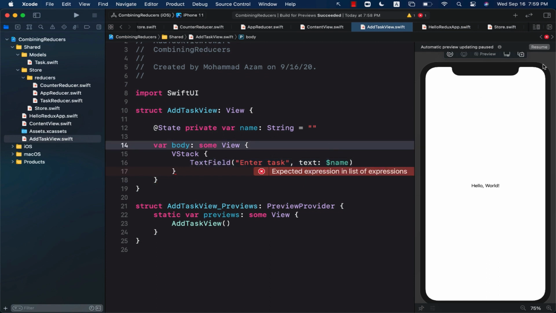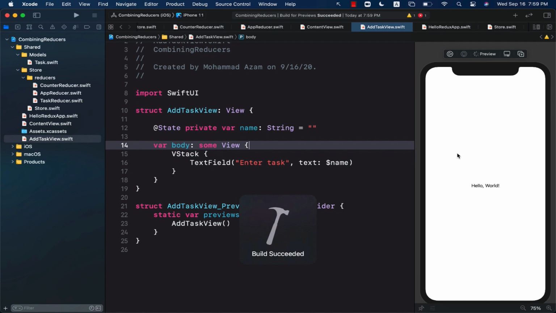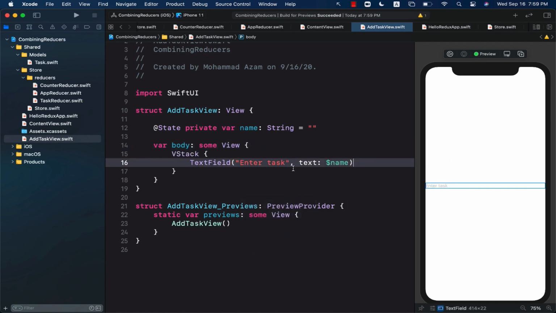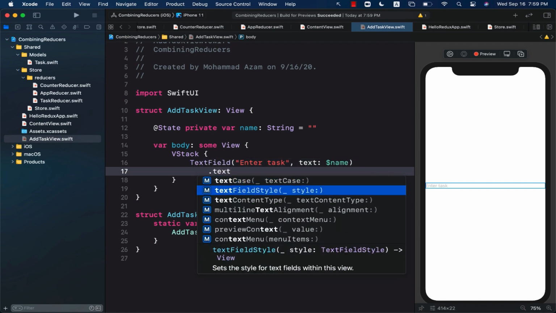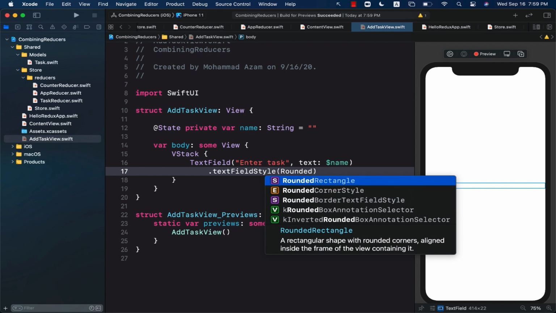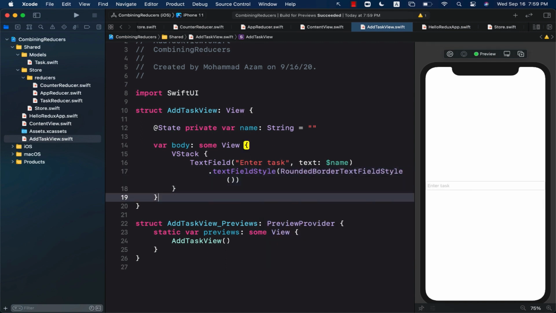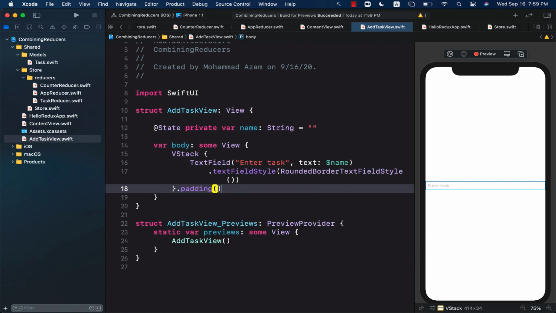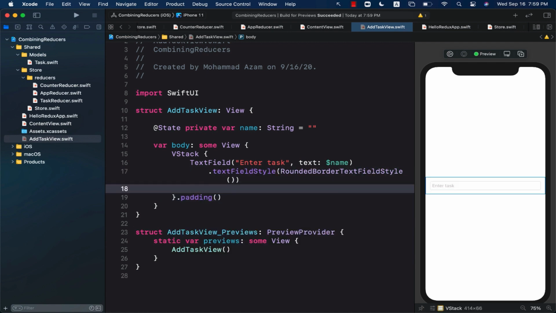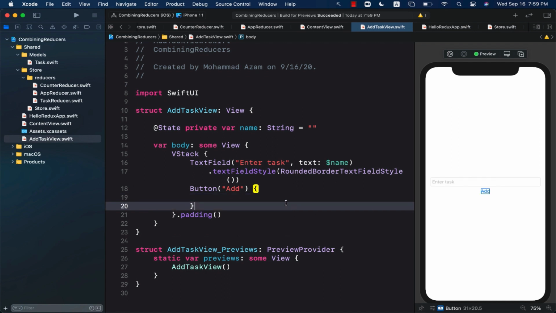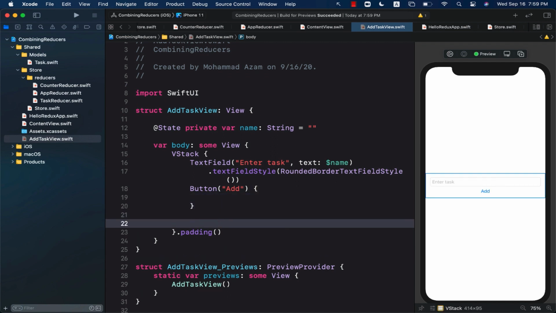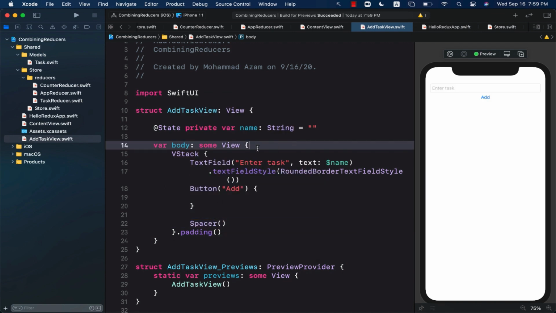All right. Let's go ahead and resume this to see our text field, hopefully. So this is our text field, perfectly fine. You can arrange it in a different way if you want to. I mean, we can say text field style, and I believe you can say rounded border text field style. You can even add a little bit more padding to your VStack. There we go. And finally, we can even add some sort of a button, which can say add. There we go. And since this is inside the VStack, I can put a spacer and everything can go on the top. Okay, so that's the pretty basic UI that we have created.